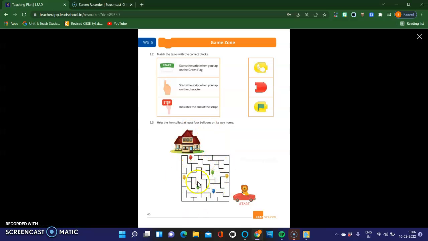See, so this is the homework that you are going to do. Match the task with the correct blocks. I think it's very easy. Starts the script when you tap on the flag. ये हमने किया भी है, तो flag is used to start the script. Then this finger is for which one? It is start the script, which is all for the yellow one. And stop indicates the end. So this red color is for the stop.